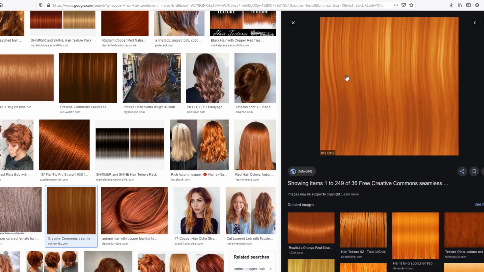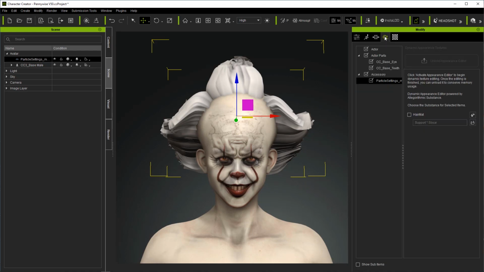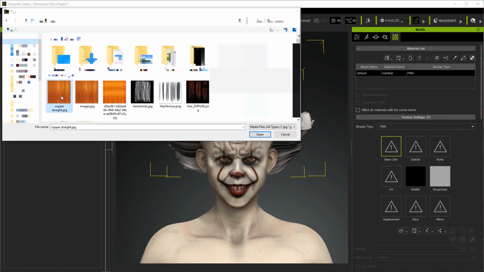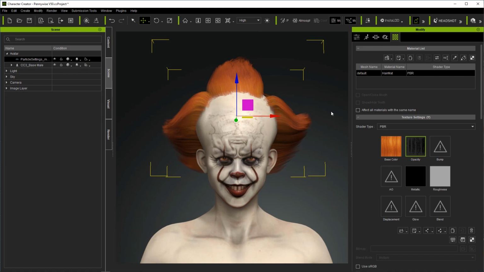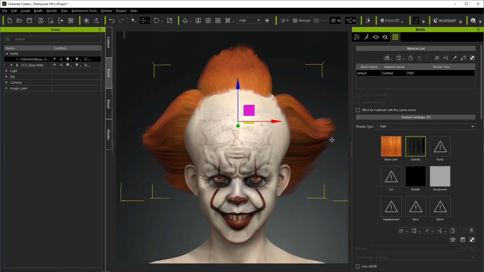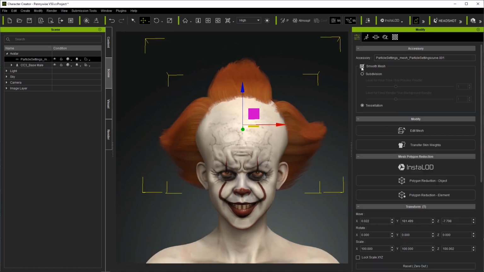Now, download or create a straight hair texture. I found a red hair texture by typing copper hair texture into Google. For the sake of time, we're going to use this one rather than create one from scratch. Assign the red hair texture to the base color and the opacity map you saved from Blender to your opacity slot. Finally, use transfer skin weights to convert the accessory into a hair item.